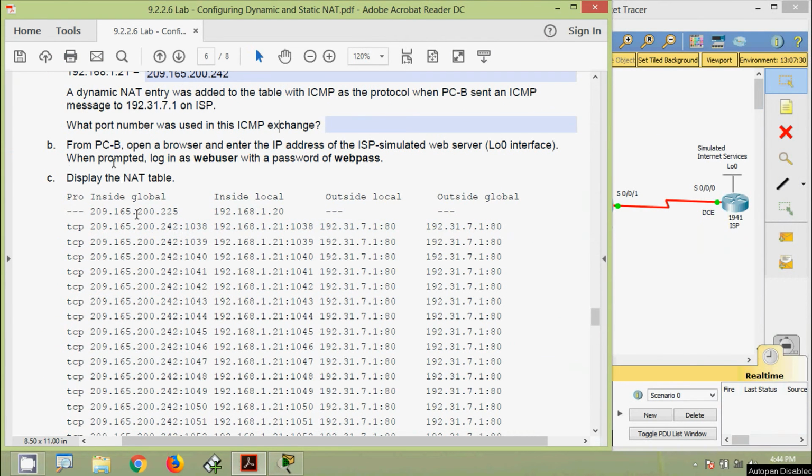Now we will come to B. From PC-B, open a browser and enter the IP address of the ISP simulated web server loopback 0 interface. When prompted, log in as a web user with a password of webpass. Anyway, this is not going to work in our Cisco Packet Tracer. In the beginning we have seen the IP HTTP server command is not accepted in this Cisco Packet Tracer. So in real time you can do this.